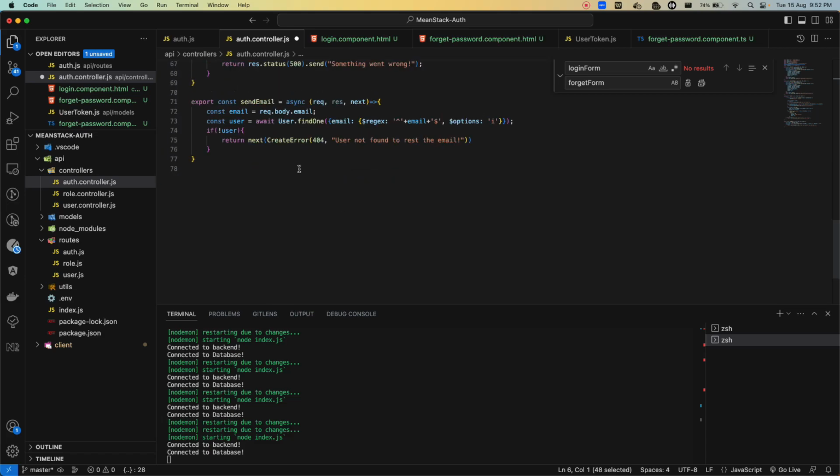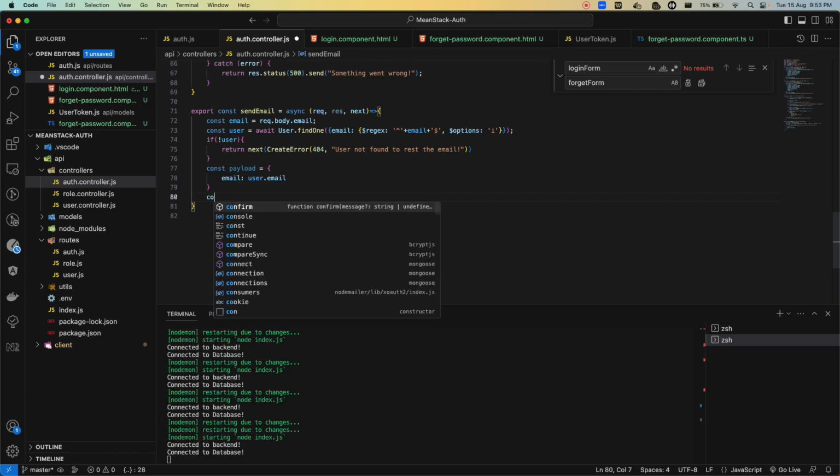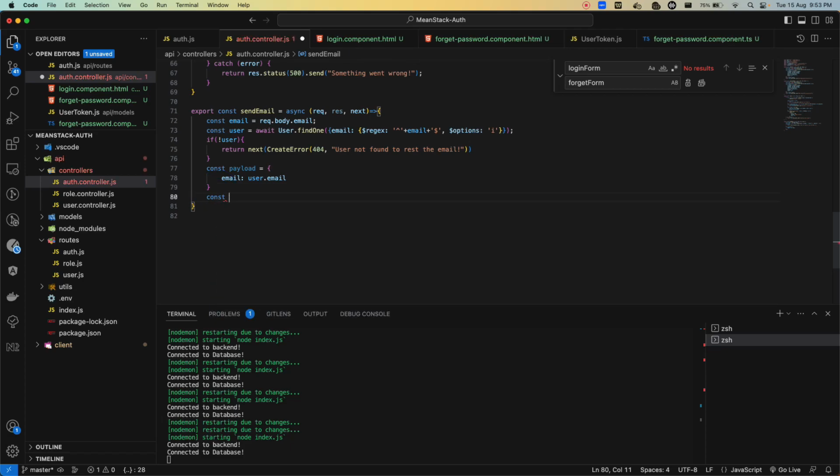Now once we are returning the error when there is no user found, but what if there is a user present? What we will do is create a token for that user. For creating a token, I will be creating the payload first. Your token will consist of your payload, and that payload will consist of nothing but your email ID, so user.email. All right, so your payload is ready, and then you have to create your expiry time. So const expiryTime.